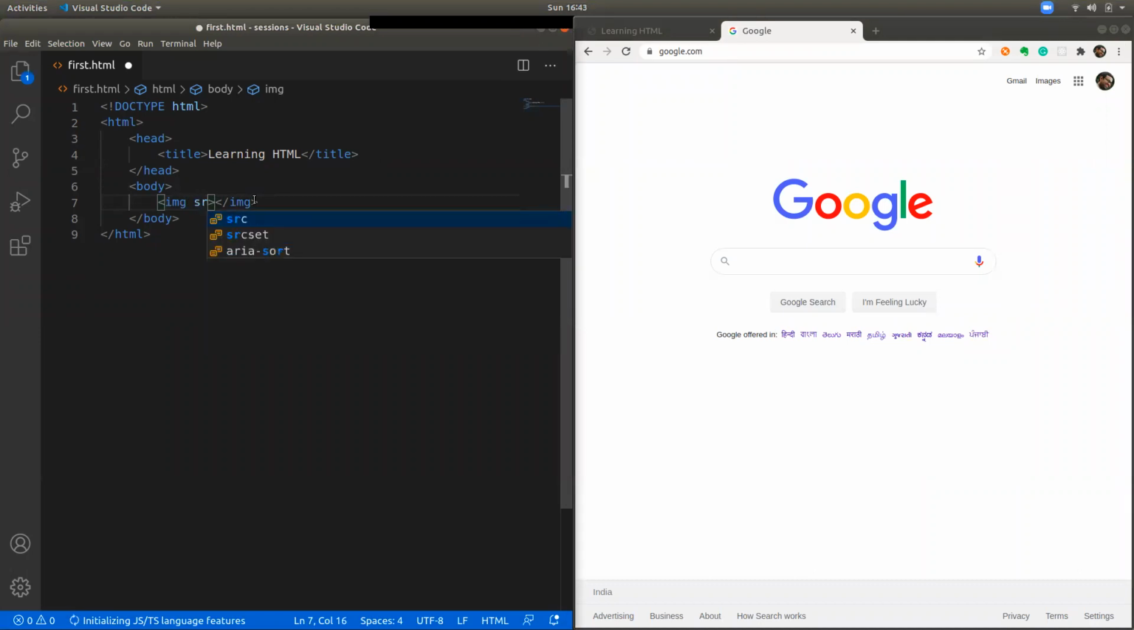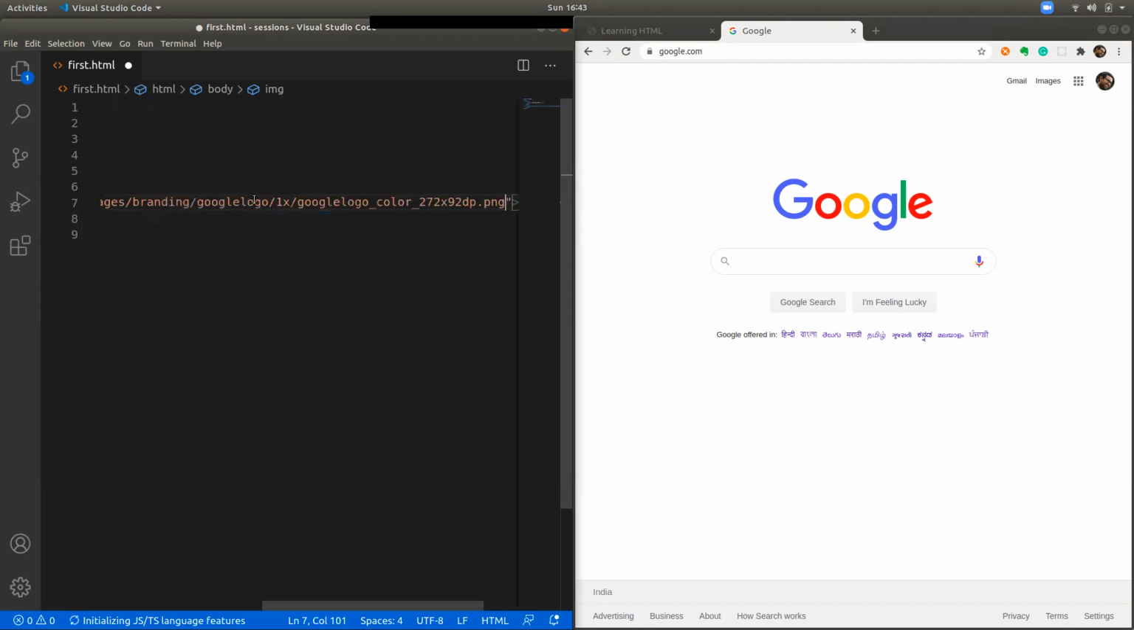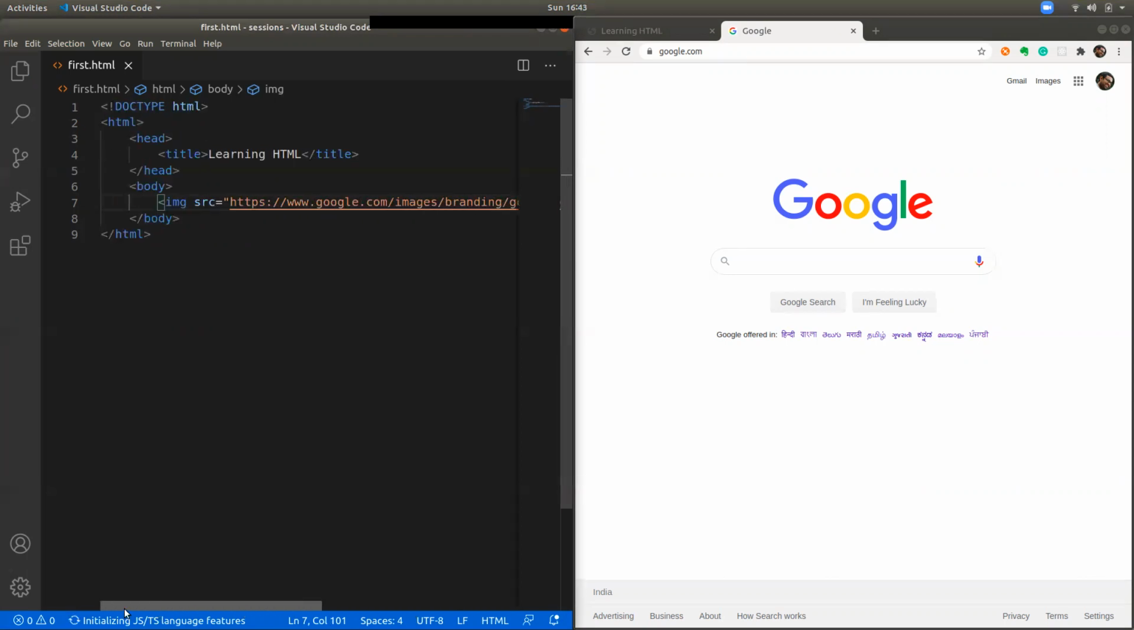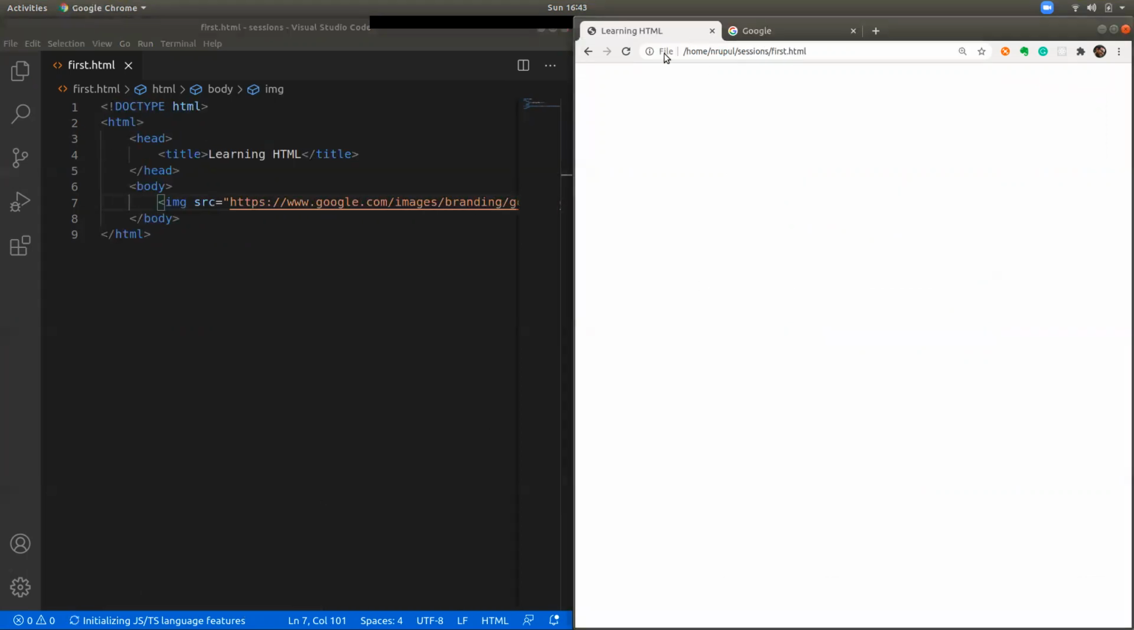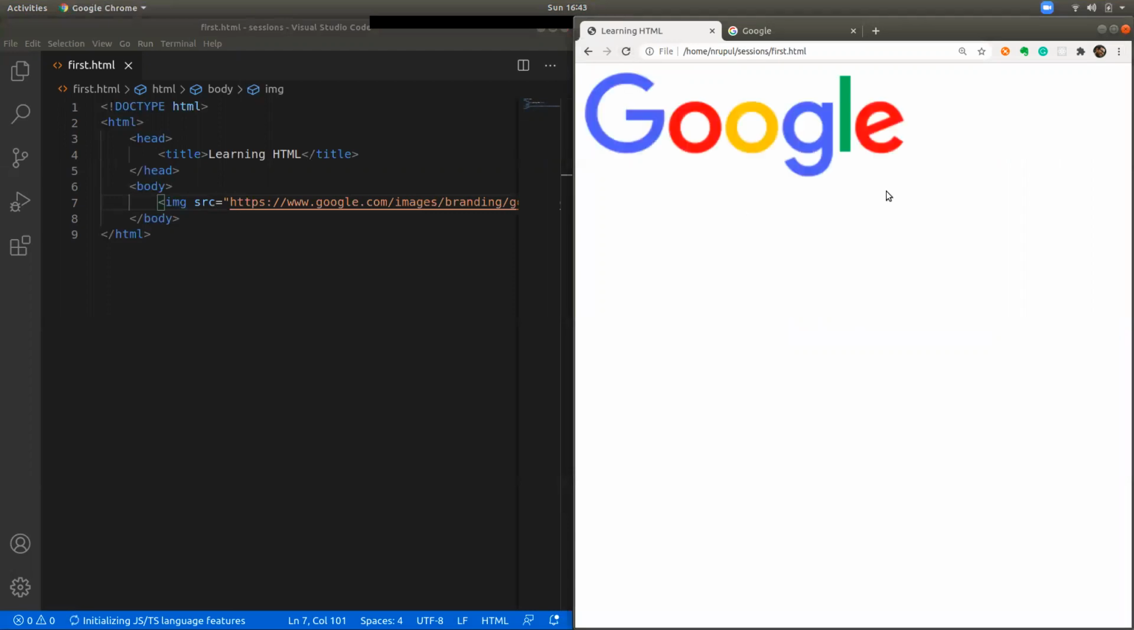Now you can use this address as src, which is the short notation for source. So where should it load the image from? That is what it represents. In the source attribute, I am pasting the link for the image. Yeah, Google's logo has a long address. Now let me put this and reload it. So now you can see it has loaded the Google image.